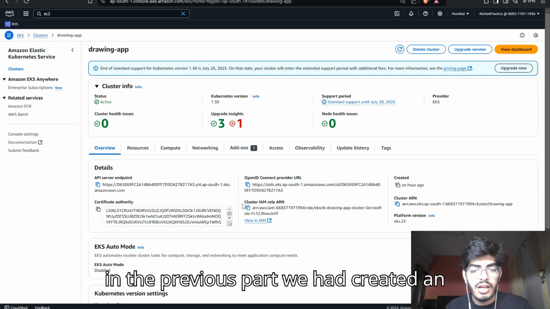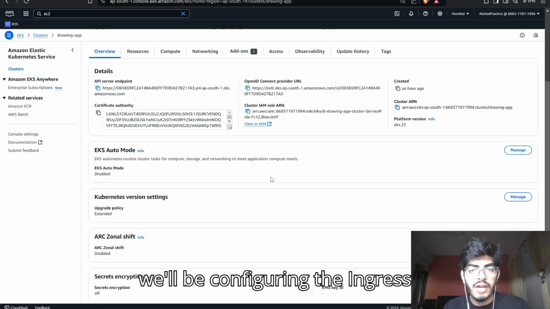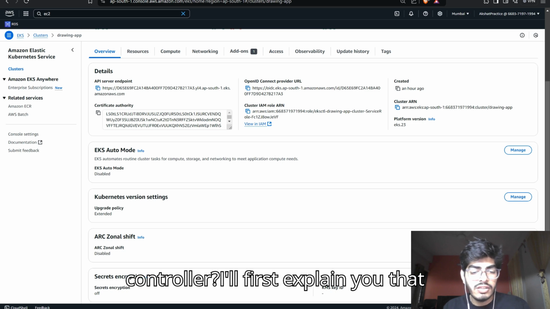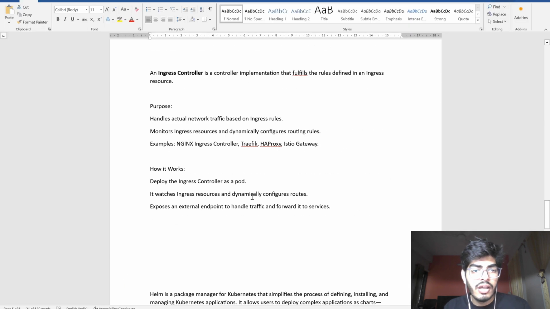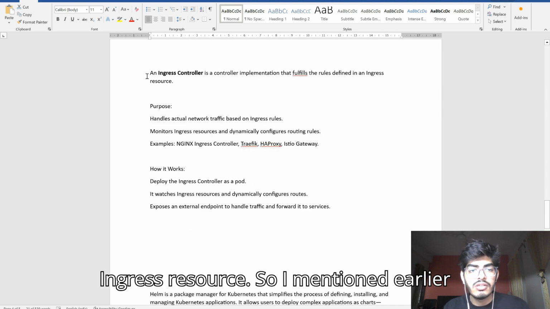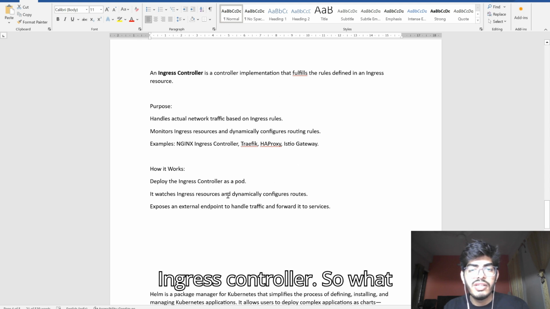So in the previous part, we had created an OIDC service account, and in this part, we'll be configuring the Ingress controller. So what is the Ingress controller? I'll first explain that. Ingress controller is an implementation that fulfills the rules defined in an Ingress resource. I mentioned earlier that Ingress is not useful without the Ingress controller.